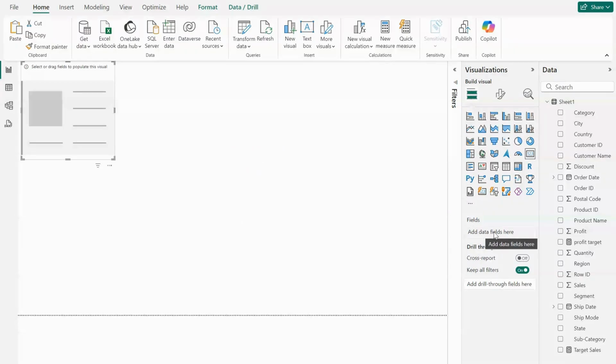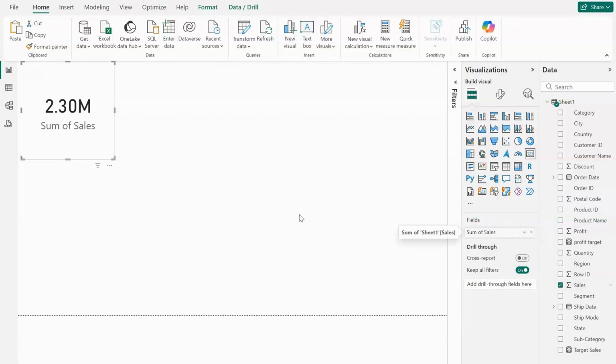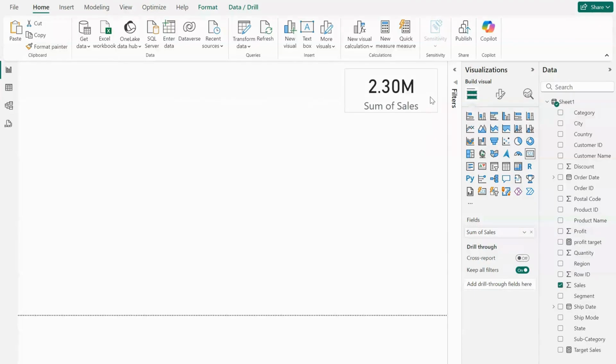Go to the Fields area, where you can add either numerical or text data. Start with numerical data, total sales, by dragging it into the Fields area. The card now displays total sales as 2.3 million. To add a card for quantity, simply copy the first card after aligning it.